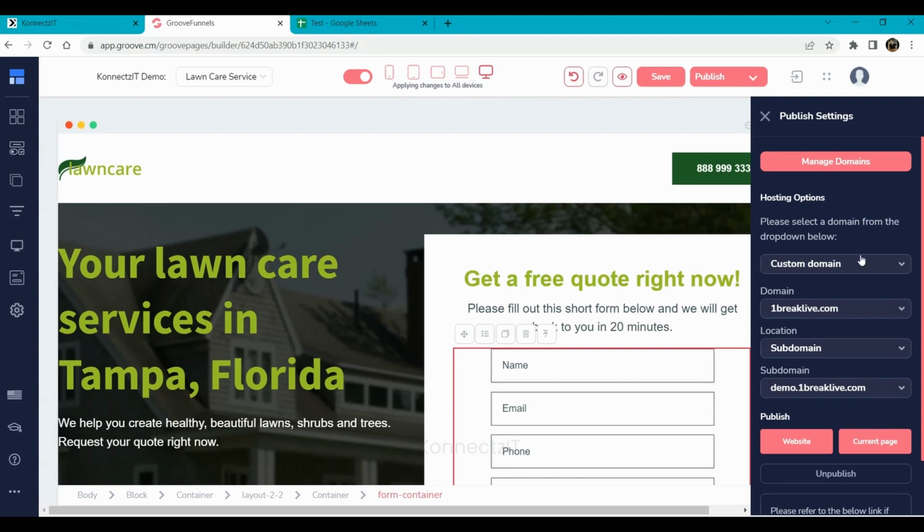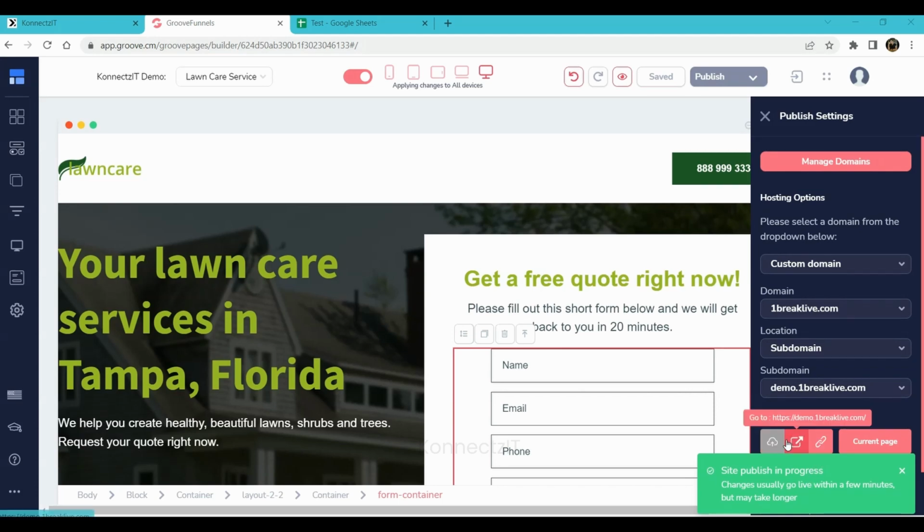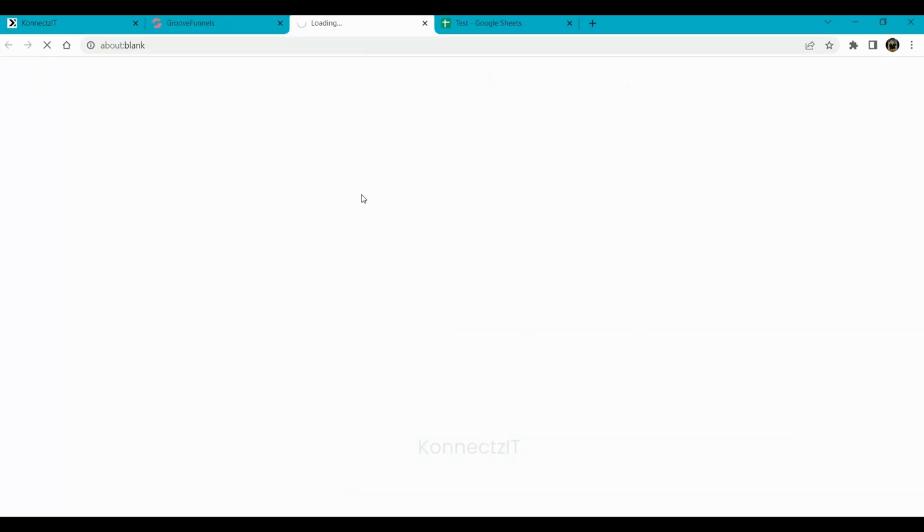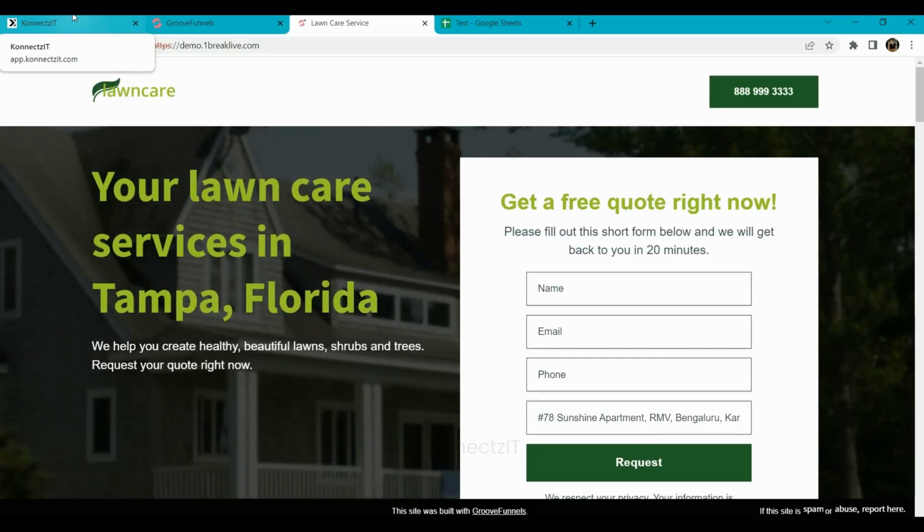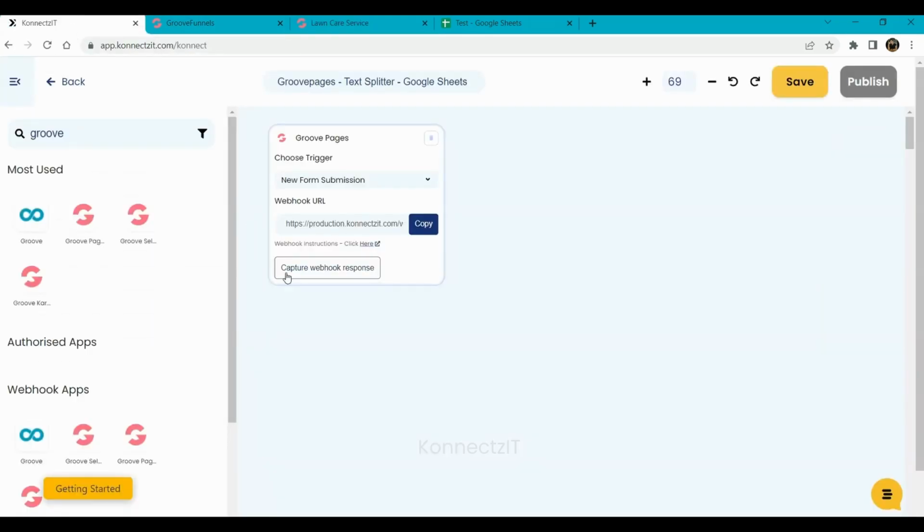Once we are done updating and posting the webhook URL, we have to go and publish the website. I'm publishing the website using a custom domain here. I have created my own domain here, as you can see. Now is the perfect time to click on publish here. So we have published the website. Now we will go to the particular website that we have. To capture the response here, I have to click capture the webhook response.